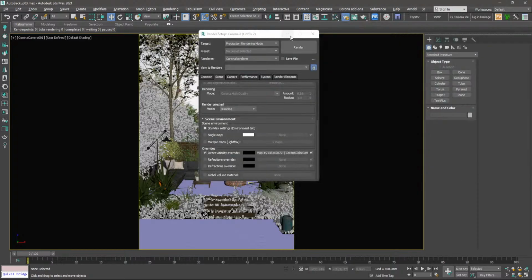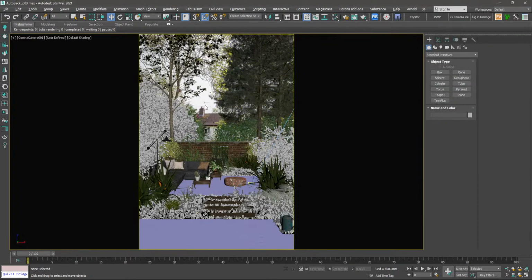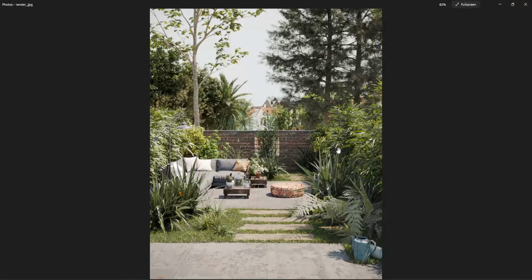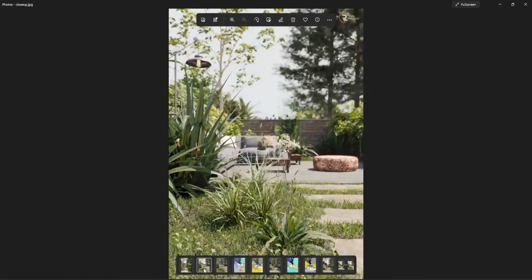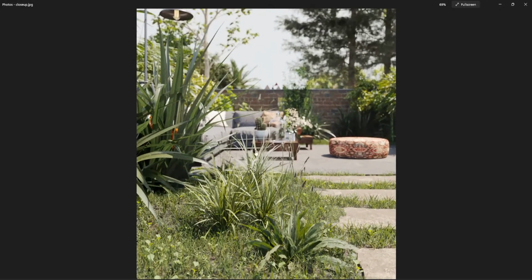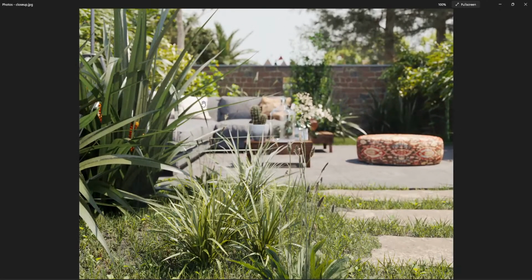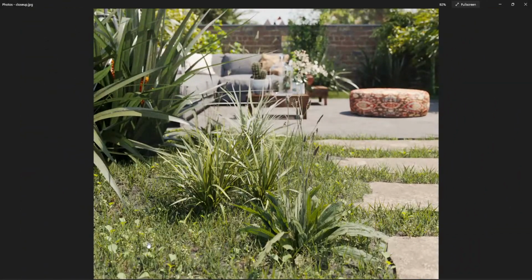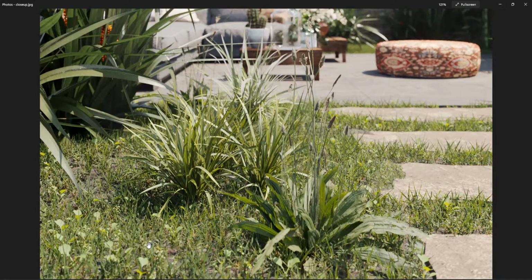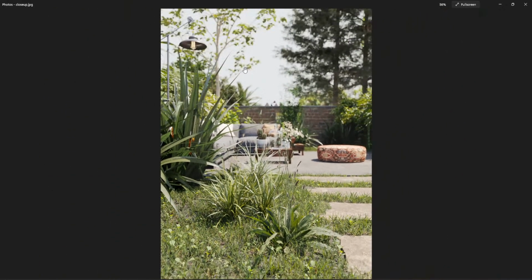And I just placed the depth of field. I used the depth of field effect on this one right here. And voila, that's how I made this image, and that's my process.